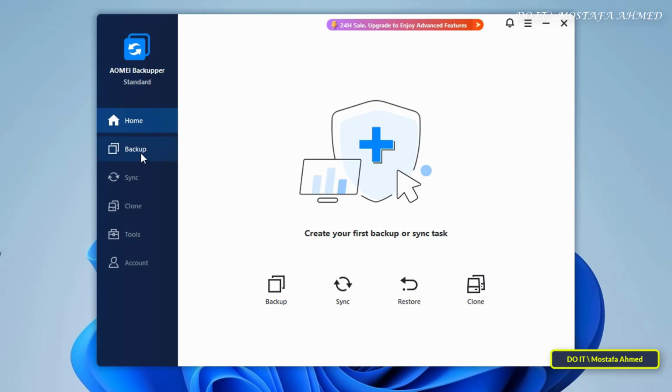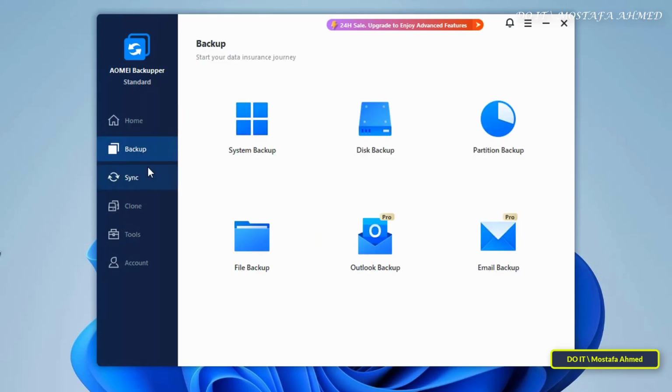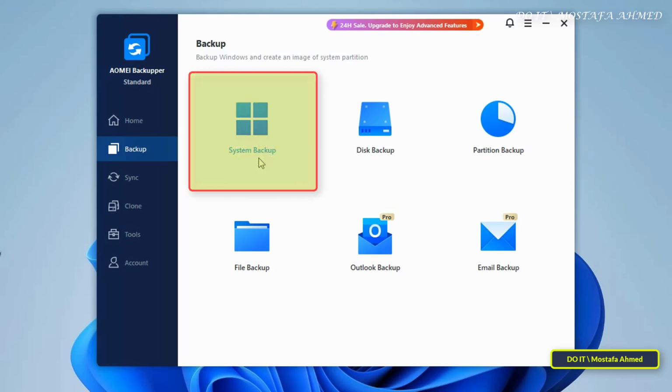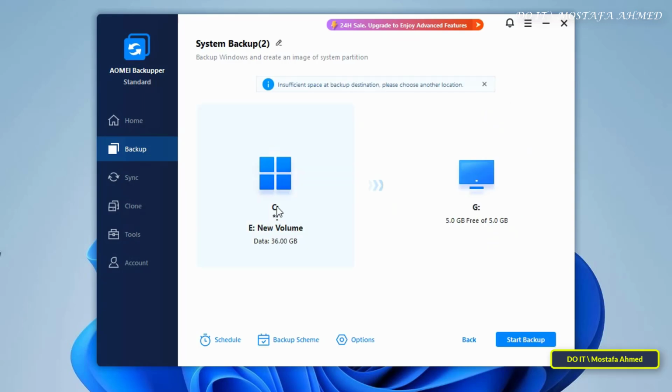Now, let's dive into the core features, starting with the most important one, backup. Here you will see several powerful options appear on the right side. The first option is System Backup. This is a crucial feature because it automatically selects your entire C partition. This means it backs up your operating system, your Windows configurations, your user account profiles, and all your critical system documents in one go. You will see the destination path selection.